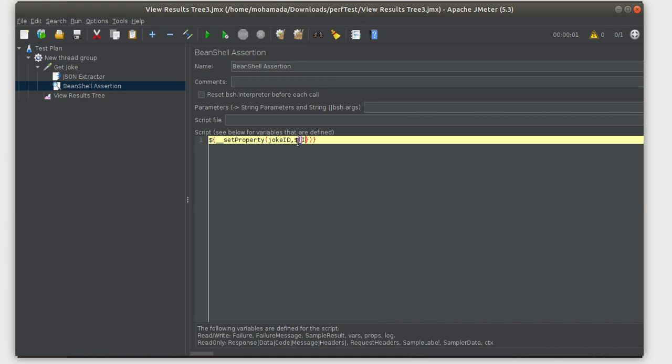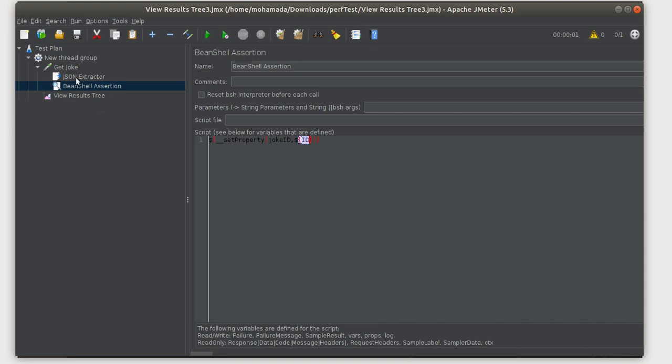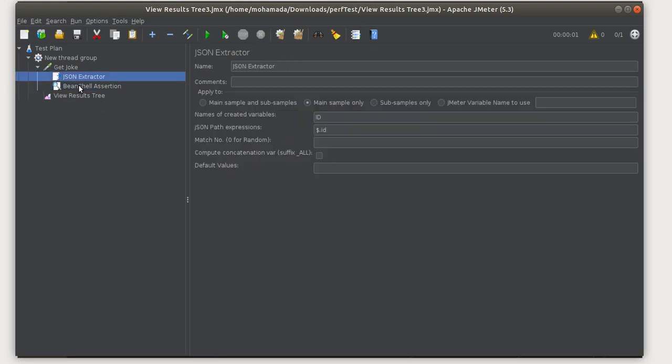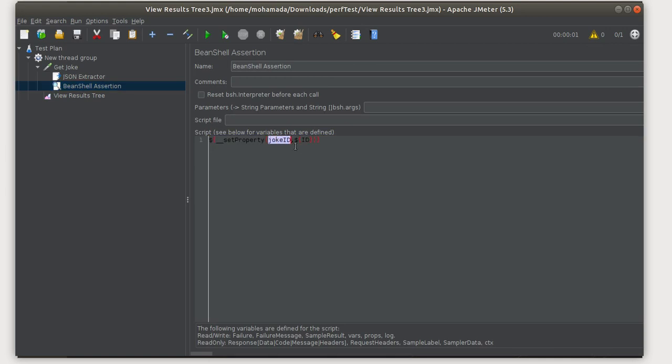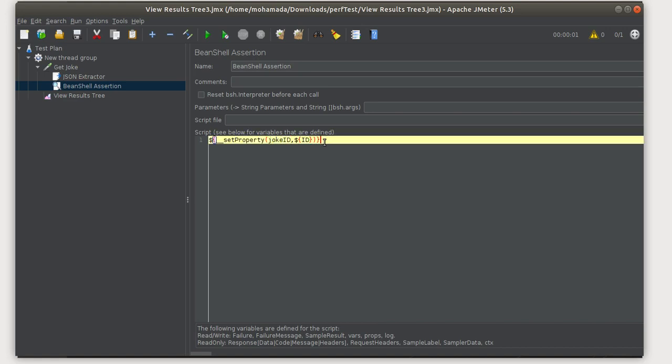And I will pass my capital ID here. So what I did is set the property of this capital ID, which I extracted from the JSON extractor, into jokeID, and this will be globally available throughout this script. So it's easy to use this variable going forward in my next request itself. Hope you got the idea of what I have done in this BeanShell assertion.